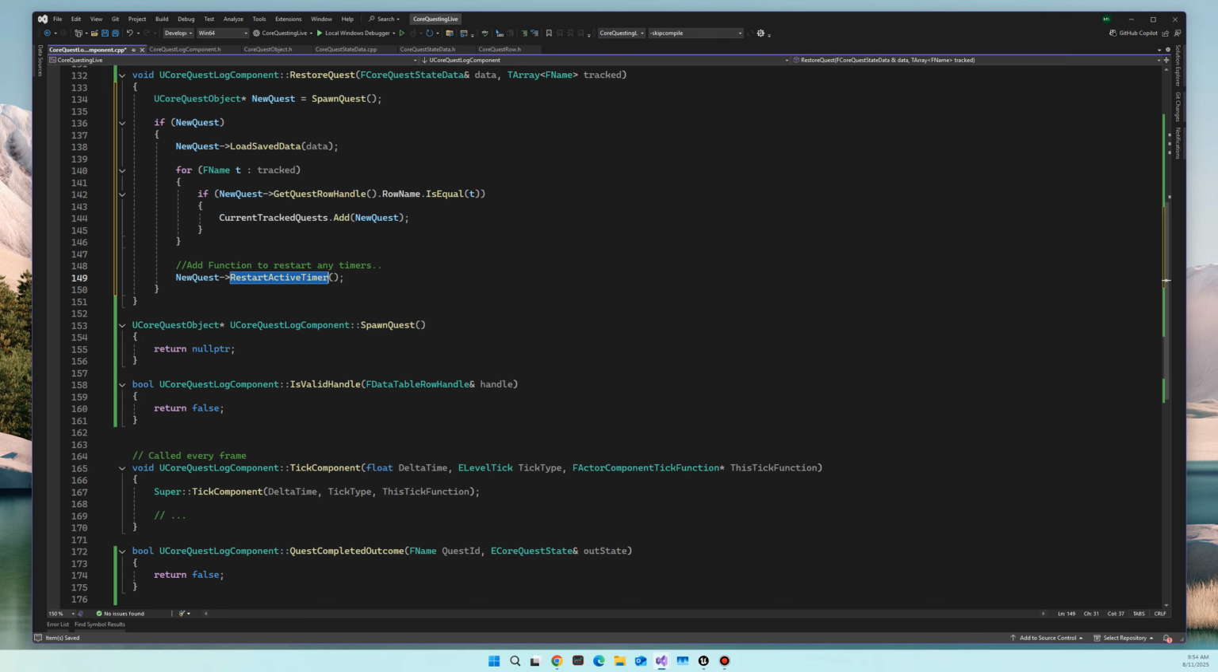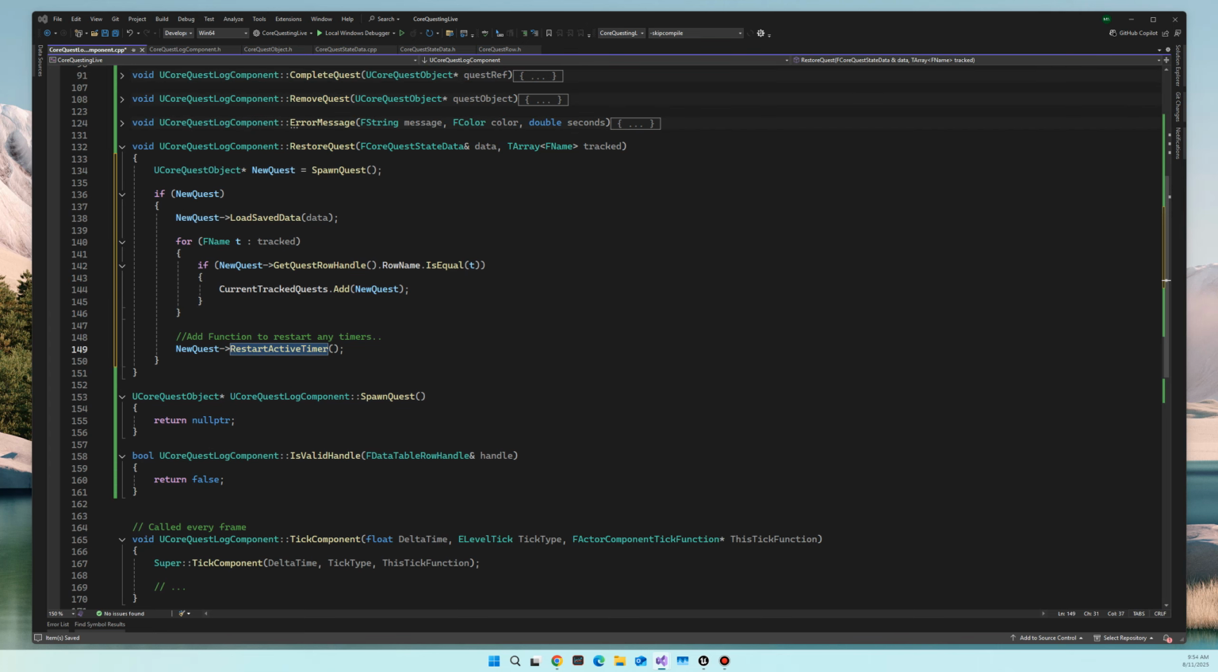All right, so spawning a quest. This is everything that we need to do to get our quest into the active quest. This is done for both new quests and for restored quests.